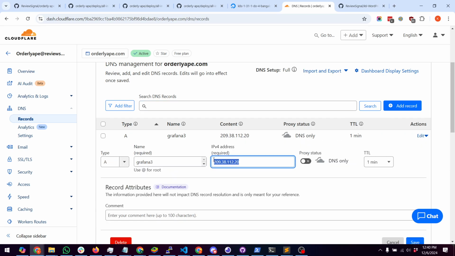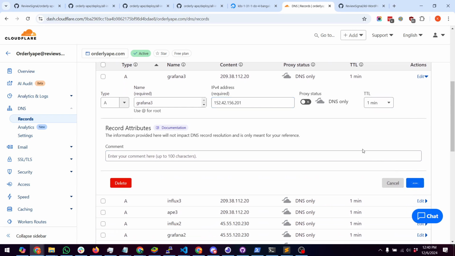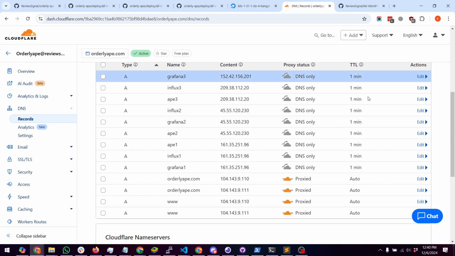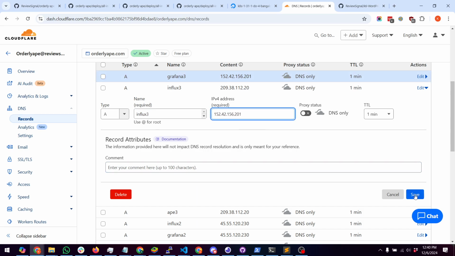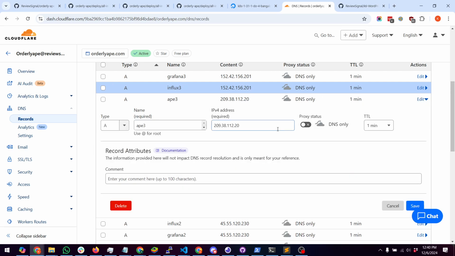So I'm going to just edit that because I'm just reusing the same subdomain a few times. So we've got Grafana 3, we've got Influx 3, and we've got Ape 3.